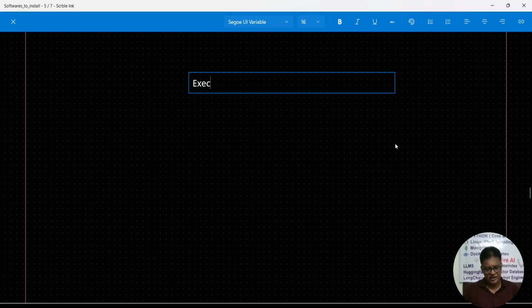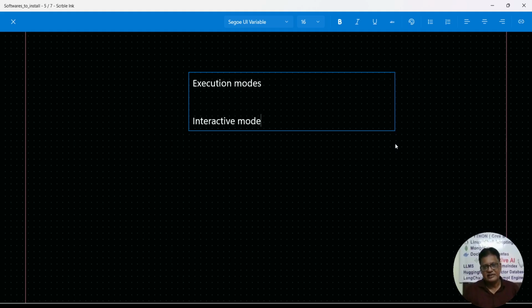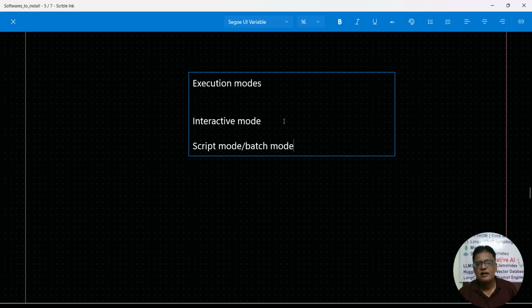There are two execution modes. One is interactive mode. Next one is script mode, we can say script mode or batch mode. How we use interactive mode: just in the terminal, type python. It will give you the Python shell. This is nothing but interactive mode.